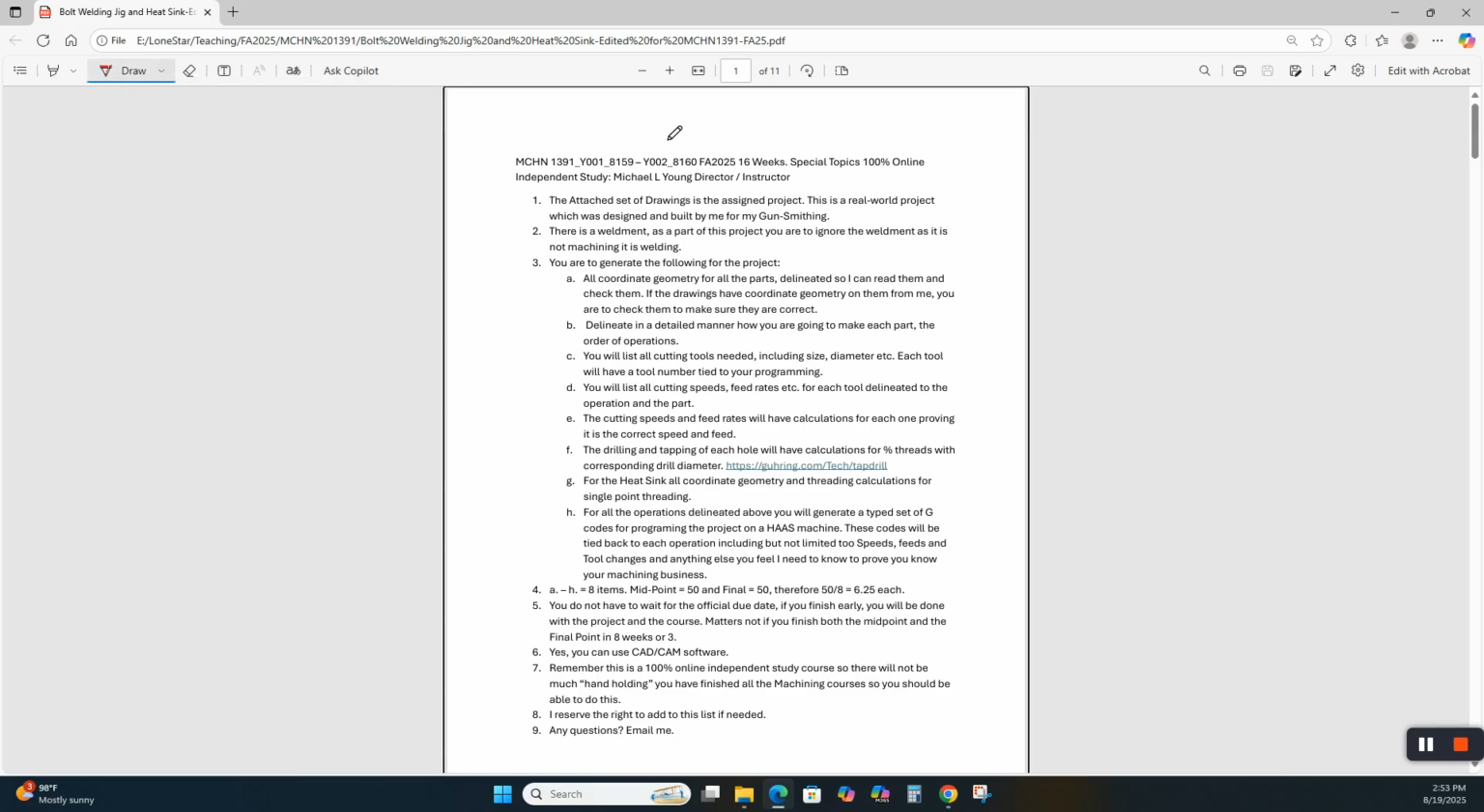Again, this is Machining 1391, 16 weeks, special topics online. The attached set of drawings is the assigned project. This is a real-world project which was designed and built by me for my gunsmithing. There is a weldment as a part of this project. You're to ignore the weldment as it is not machining, it's welding. I've already put the notes on the drawing for that. You are to generate the following for the project.